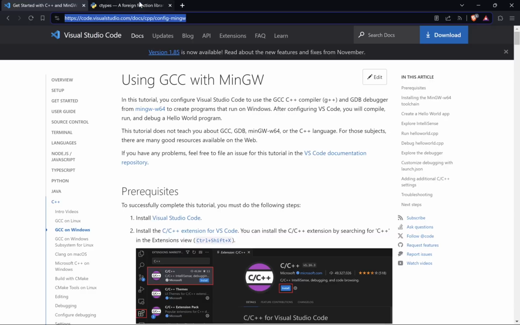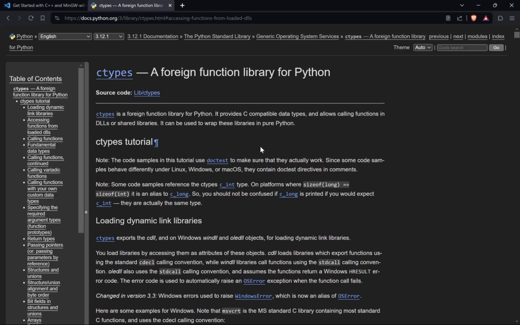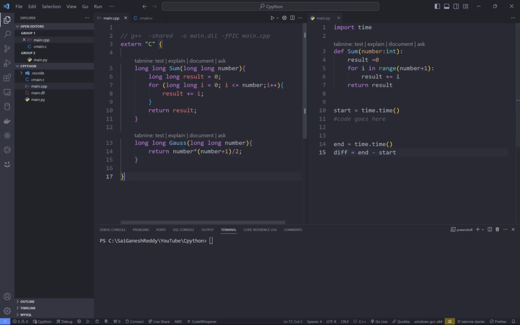Once you're done with it, I would also suggest you go to the documentation of ctypes, which we are obviously going to use. I'm not going to show much about it, I'm just giving the possible things that we could do with this. I'm going to do a simple Gauss function here, and I have already written my C++ code in which I'm doing a Gaussian sum. So what is a Gaussian sum? You're just adding the numbers from 1 to n, and it outputs that.